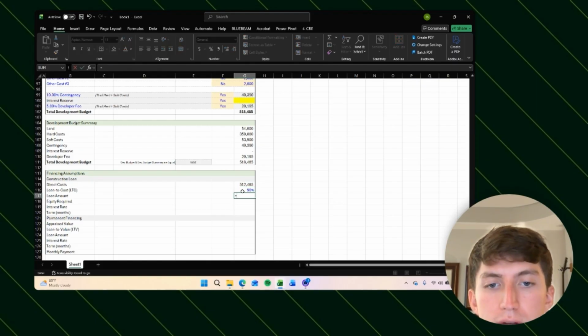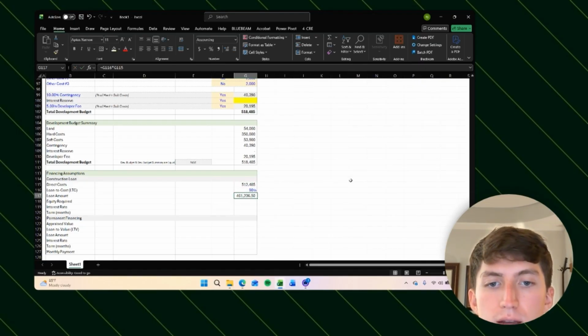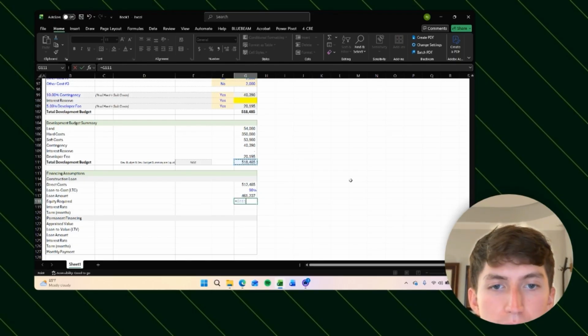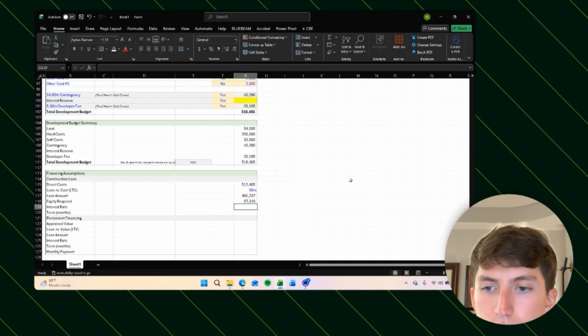So our loan amount is equal to our loan to cost times our direct costs. And then we will make this, again, accounting, Control Shift A, which means our equity required is equal to our total development budget minus our loan amount. That's how much cash we need to bring to the deal. There we go.